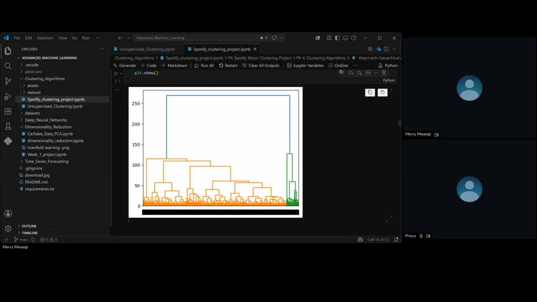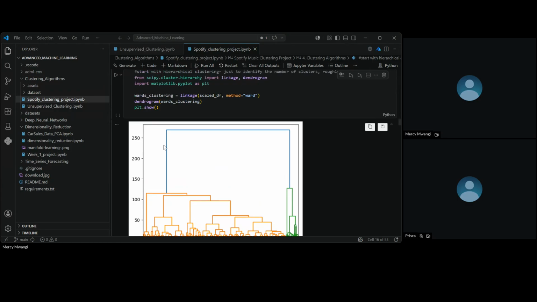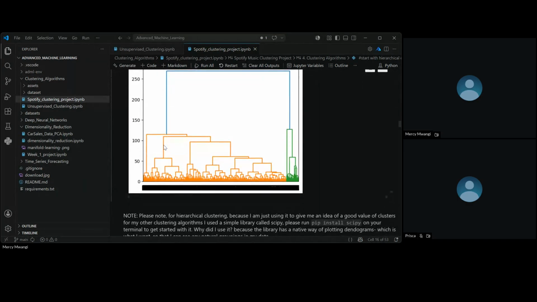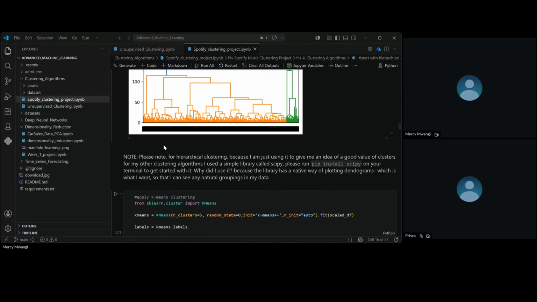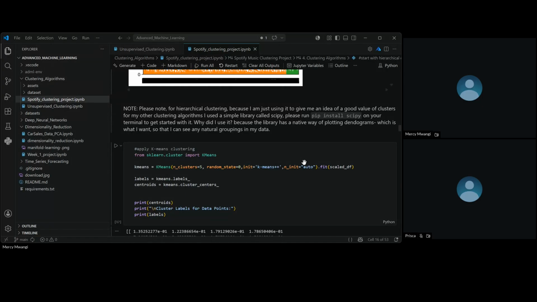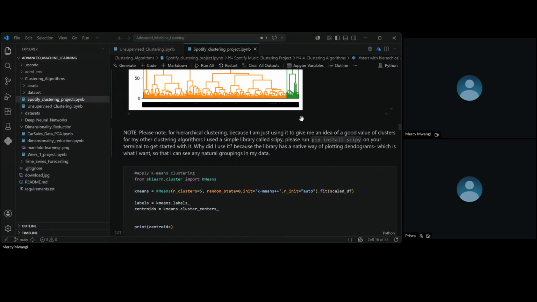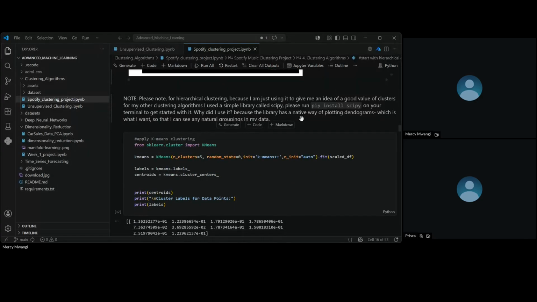Right? And that's the other limitation of hierarchical clustering. It's a very good exploratory data analysis step in clustering problems, but they become very difficult to interpret, especially if your data is very interconnected. But just so that you have the code and you know how to interpret a dendrogram, you have it there, right? For hierarchical clustering, I'm using it to give me an idea of a good value of clusters. For my other clustering, I used a library called SciPy.